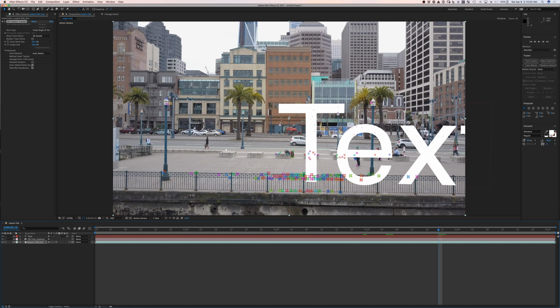The other thing that you want to take into consideration is this average error. So anything less than 1.5 is acceptable, where your eye doesn't say, hey, that doesn't really look like it's sticking to the environment. Anything less than 1 pixel is great. All right, so now that we have our text on here, we want to move it into place.